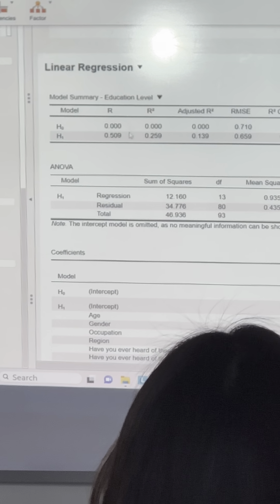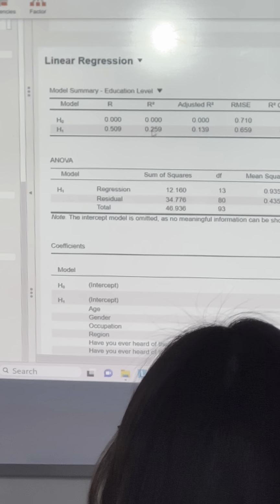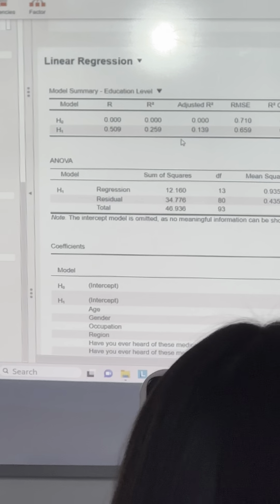You check through R square. So how much is R square? 0.259. What does it mean? It means 25.9%. So this model fits 25.9% of your dependent variable.